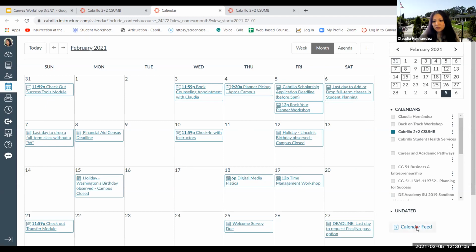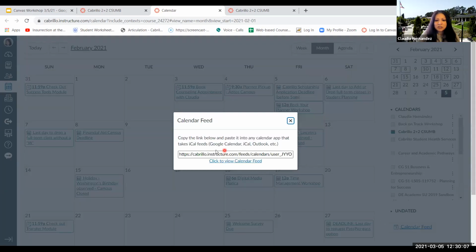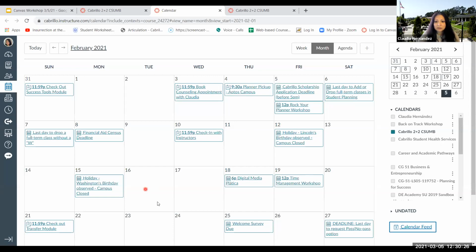If you use the calendar feed, you can feed this Canvas calendar to either Google, iCalendar, or Outlook. There's a few others, I think. So that is then all linked. All these dates appear on my Google Calendar, which I like. So that I think is a really, really cool tool to utilize. I like that one.